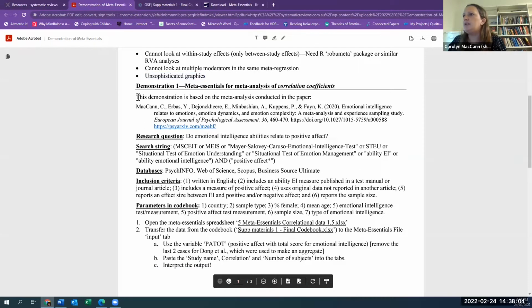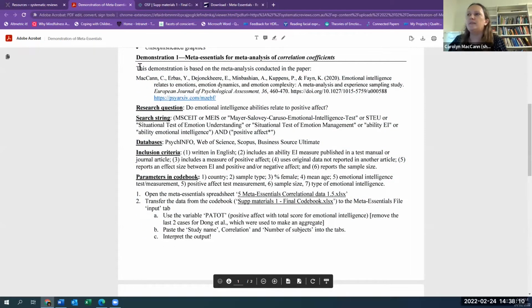So I'm going to start by just going through the meta-analysis of the systematic review that I did this morning, which is published in this paper. It's pretty simple. So what I'll get you to do first, this meta-analysis, it asks the basic research question: do emotional intelligence abilities relate to positive affect? And I searched all this stuff and coded it in a code book. And now we're going to put data from that code book into Meta Essentials.